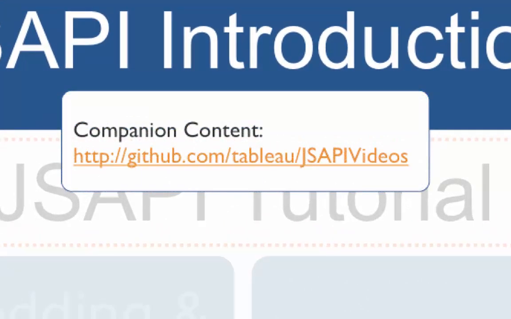To follow along with this video and the other videos in this series, you can grab the companion content, which contains sample code as well as slide decks at github.com/tableau/JSAPI videos. Grabbing the companion content is not necessary for this video, but feel free to do so that you can have that material for later.